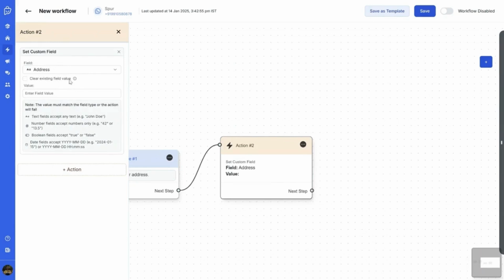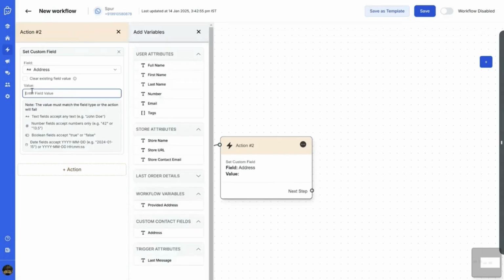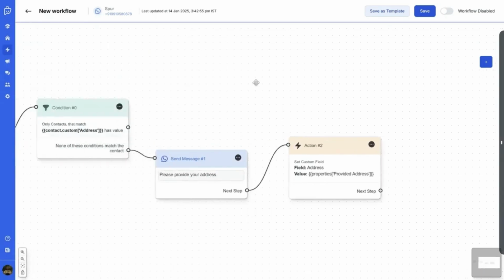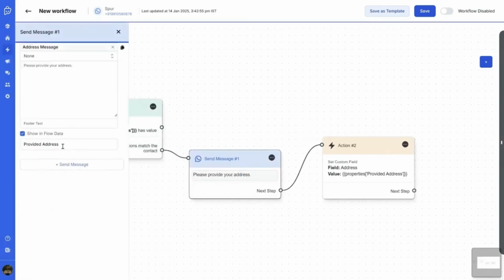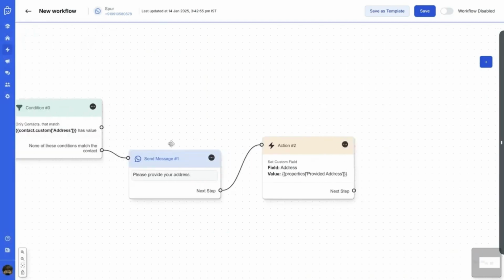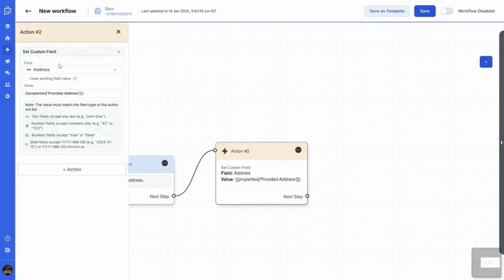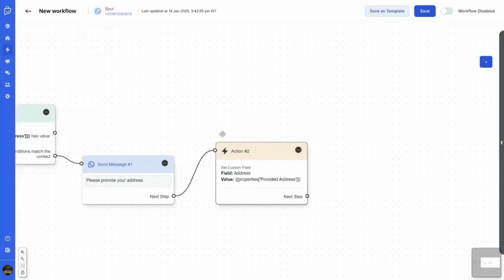I can clear the existing field value if I like. In this case, it's going to be empty for whoever's address is not there, so I don't need to do that. But if I want to, in any circumstance, I can, right? And where it says enter field value, I'll select provided address. Essentially what I've done here is I've asked for their address, I've saved it as provided address, and then after they've given me their address, I've saved it forever in the address custom field.